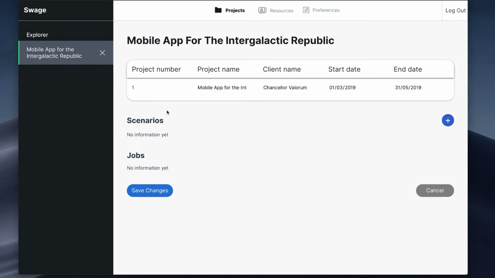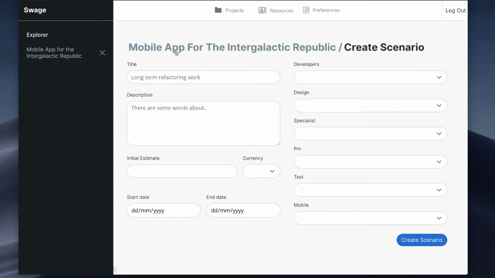Okay, so here's our project information. The first thing we're going to want to do is look at creating at least one scenario. The chances are we're going to create many, but we'll create one for the purposes of this. In this scenario, we need to label and characterize it, because that's going to be the basis for the assumptions to which we're then going to apply resources.